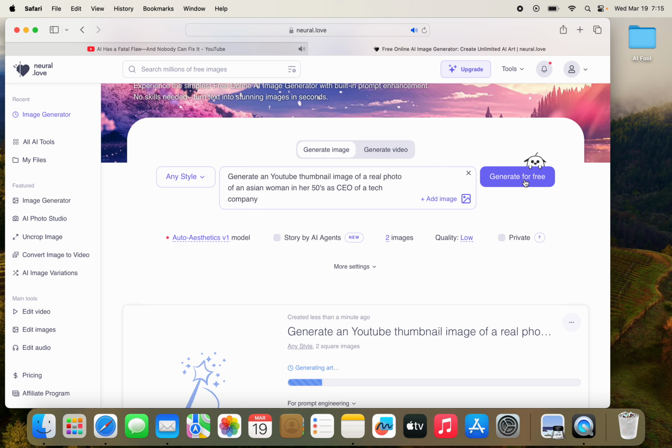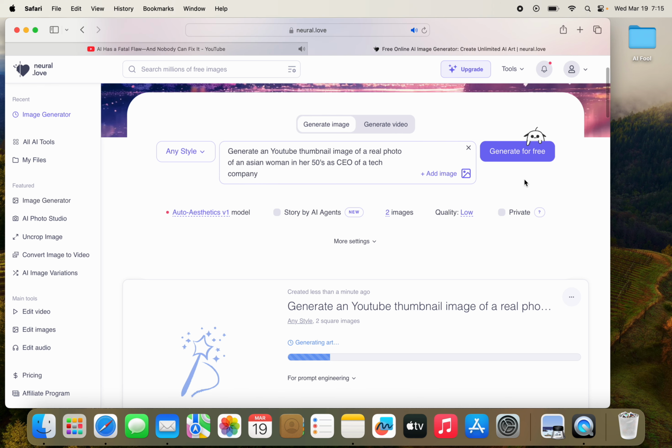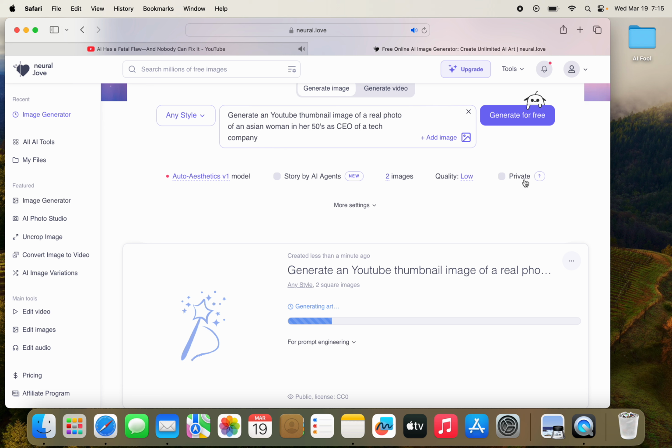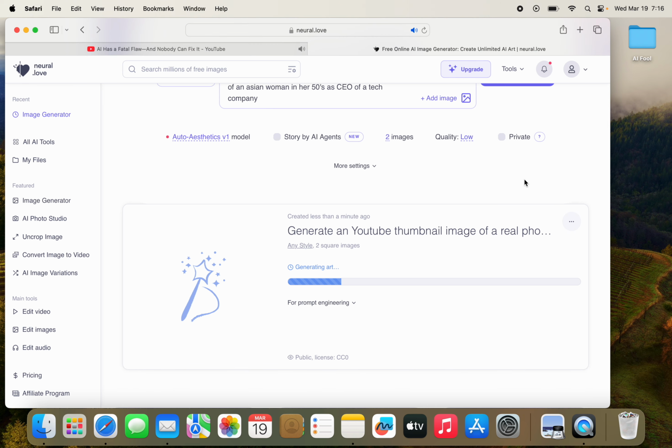Now, Neural.love is quite good, but you can see it takes a lot longer to generate the images than if you're using DALL-E 3. I'm trying to be more specific in the text, saying that it's an Asian woman as opposed to just saying a female. I'm trying to give an age demographic and also their profession. But you can see from this that it really does take a lot of time.